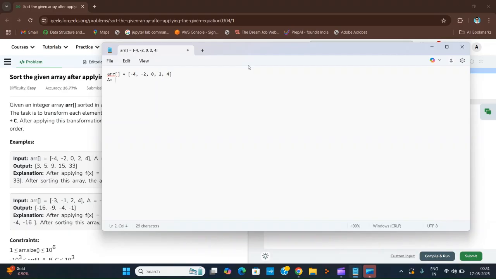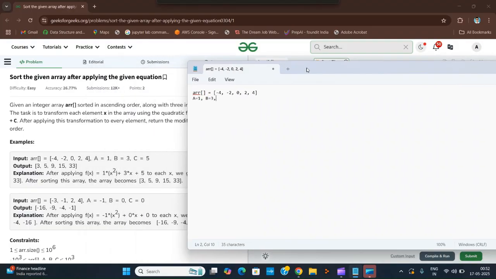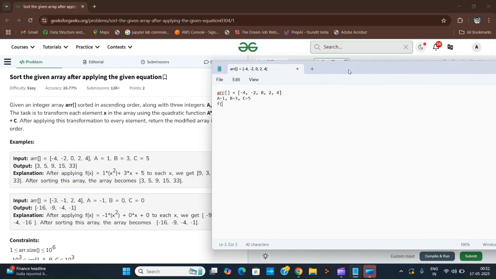A's value has been given as 1. B's value has been given as 3. And C's value has been given as 5. Now, here the output says 3, 5, 9, 15, 33. How is this so? The formula here is f(x) equals 1 times x squared plus 3 times x plus 5, and 1, 3 and 5 are the values of a, b and c respectively, applied to each x.